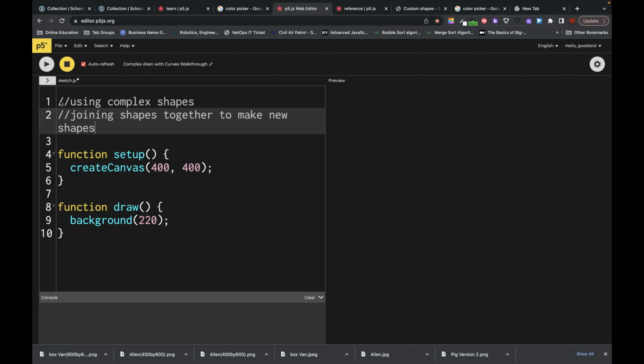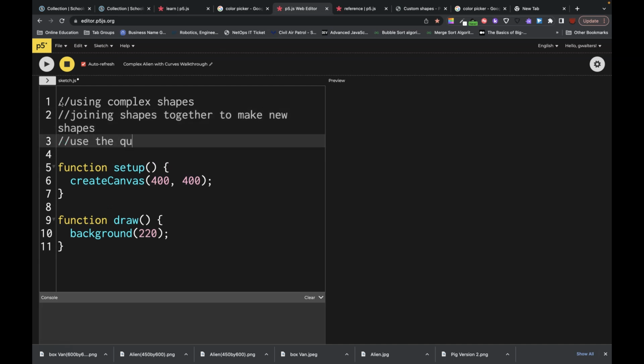Okay, and then we're going to use the quadratic vertex for curves. Now the way that I'm going to be doing it is very systematic. I am going to be using mouse X, mouse Y. I'm going to be kind of roughing in with sharp corners and then add curves and then bend my stuff as we go. I'm also going to be using an image as a reference. Okay, so let's get started.